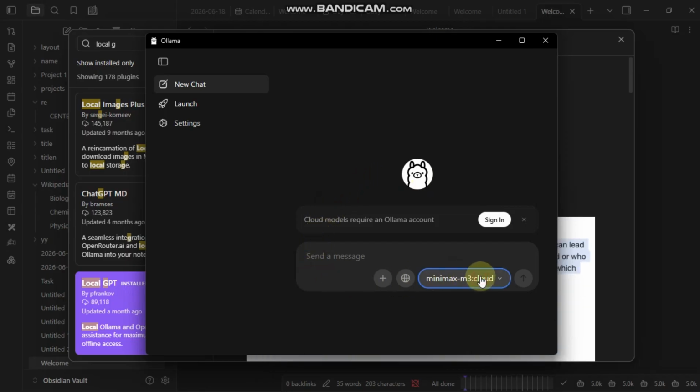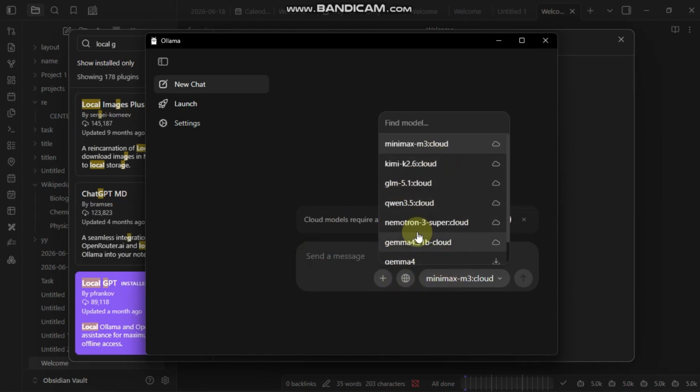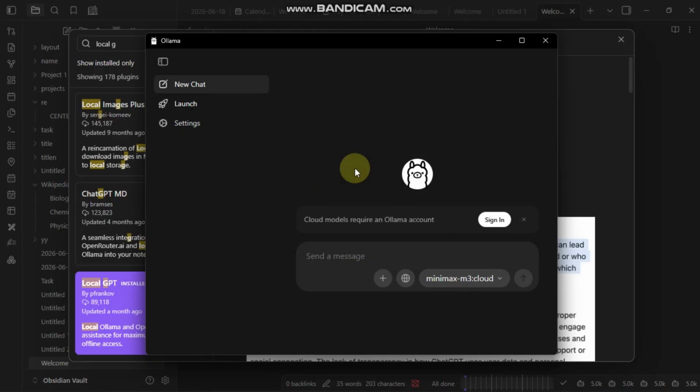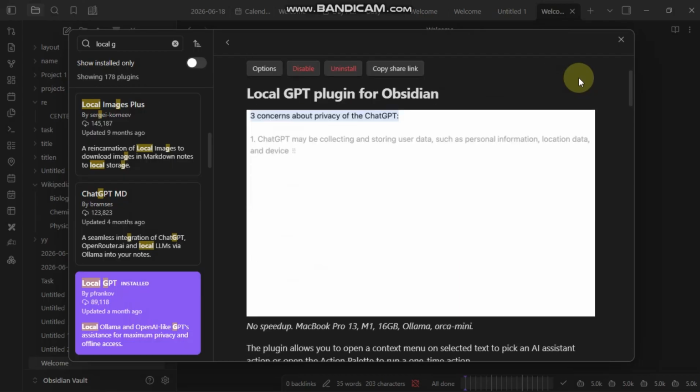Once everything is connected, go back to Obsidian and open the command palette or the local GPT panel. Now you can start interacting with your notes. Try asking it to summarize a page, rewrite a paragraph, or generate an outline from your headings.